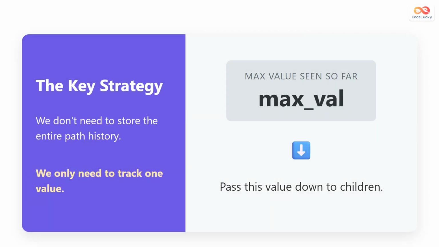This brings us to our key strategy. We do not need to remember every single node in the path. We only need to carry one single piece of information, the maximum value seen so far. As we traverse down, we pass this value to the children.